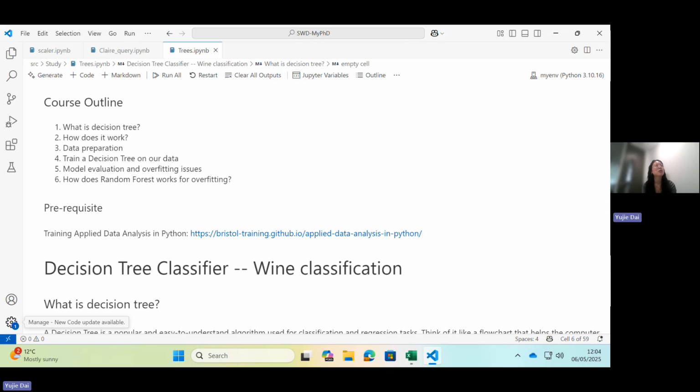It will be super straightforward. Based on the data, we will train a decision tree model. Then we will do some evaluation to see how the performance is. And then I will talk a little bit about overfitting issues. You have probably heard of it before. At the end, I will introduce another algorithm called random forest, and talk a little bit about how this algorithm solves the overfitting issue of the decision tree.